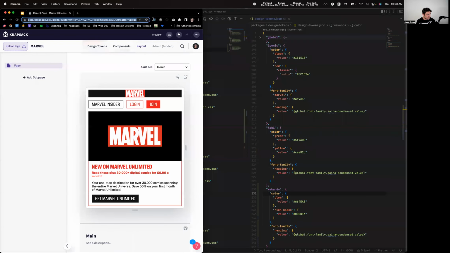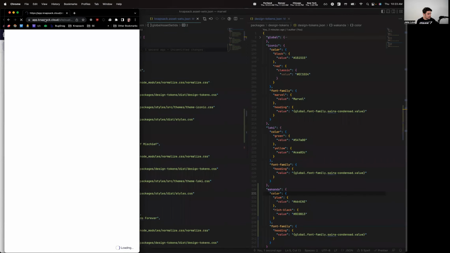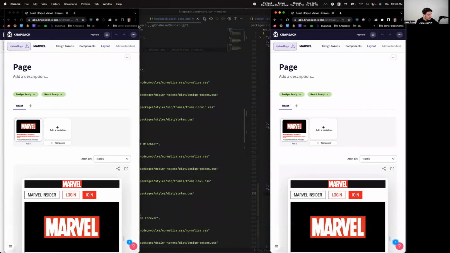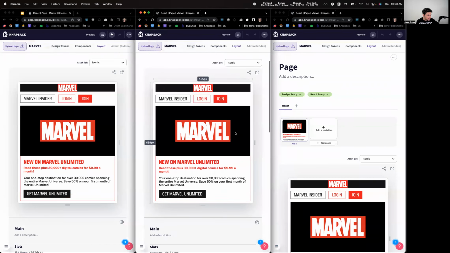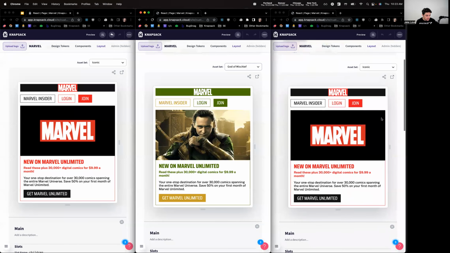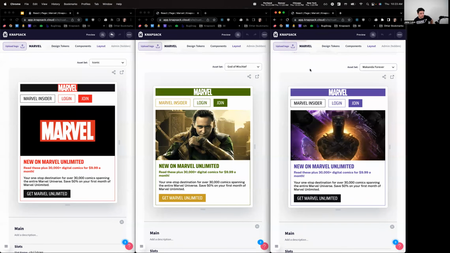And we can do some cool stuff. Like, let's go ahead and pull this one over. Let's get 2 more of these. I just like to see these things side by side. Whenever I'm building themes, it's always cool to see how everything stacks up. So we've got our Icona theme. Let's get our God of Mischief theme there. And then lastly, let's get our Wakanda Forever theme. And there we go. We just implemented some brand new themes.